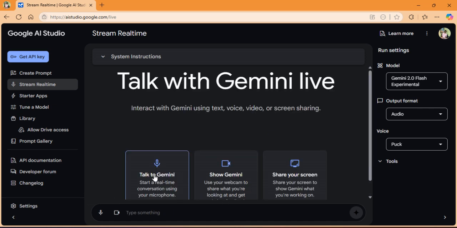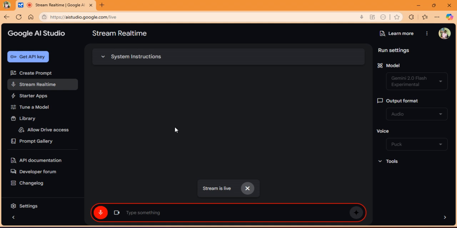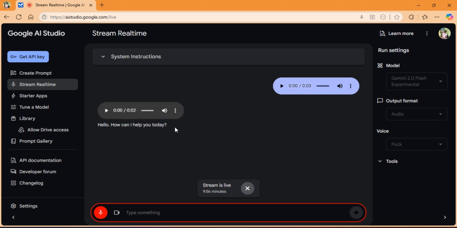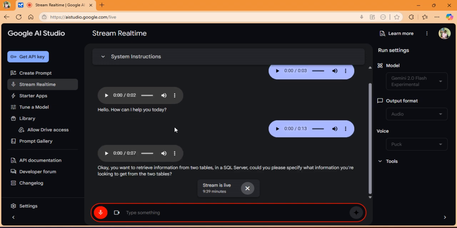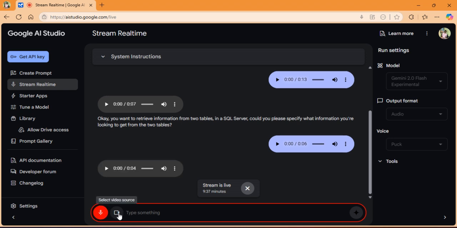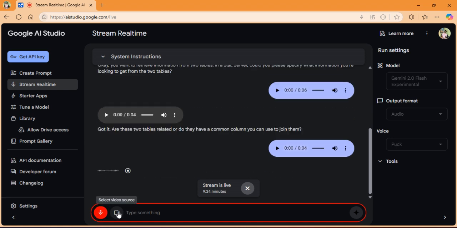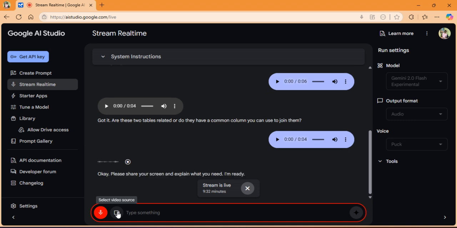Just click on this. Hello. Hello! How can I help you today? I have one requirement to get the required information from two tables in the SQL Server. Okay, you want to retrieve information from two tables in a SQL server. Could you please specify what? Yes, I'll share my screen and I will explain it. Okay, please share your screen and explain what you need. I'm ready.